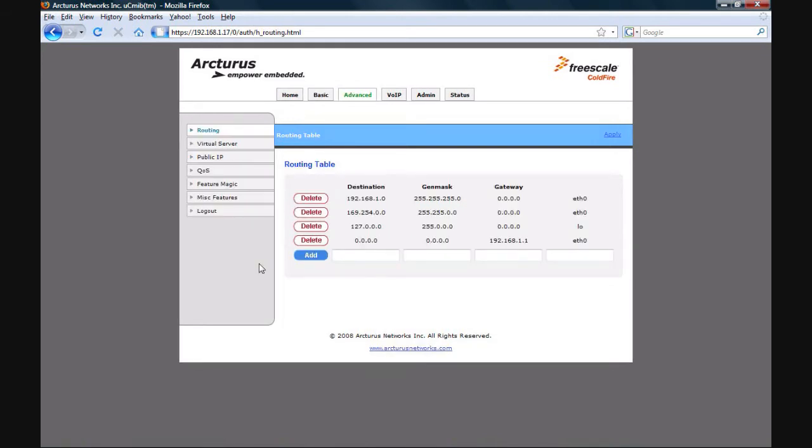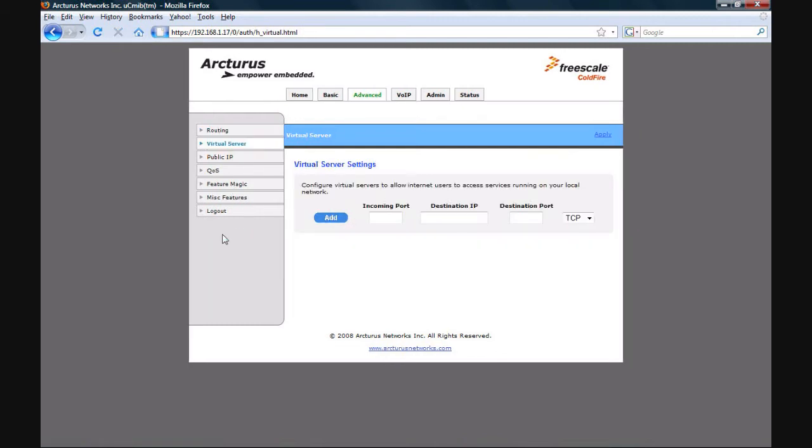The advanced options include the routing table for the device. You can enter your own routing routes, or you can delete routes from the routing table. A virtual server, which is called port address translation, or port forwarding.